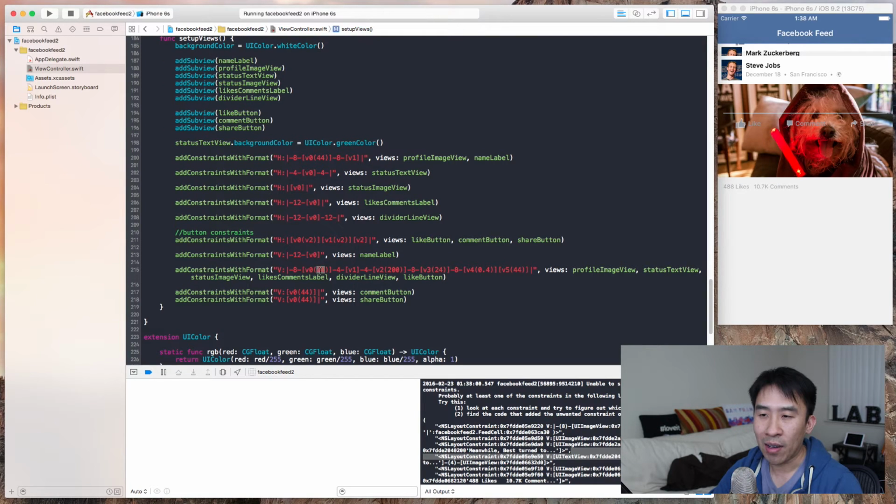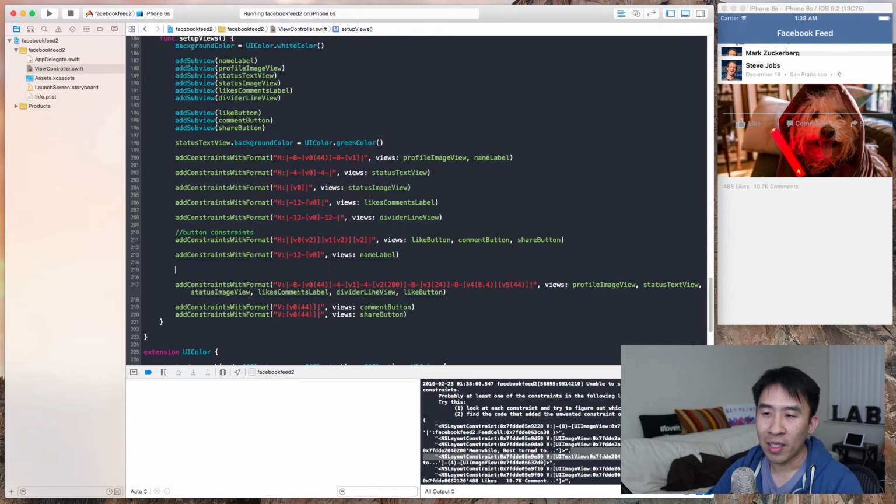Now we have to calculate what the entire height should be, and it's actually all these heights plus the height of that text view, or the estimated height. So what I mean is it's 8 plus 44 plus 4 plus 4 plus 200 plus 8 plus 24 plus 8 plus, let's just skip that 0.4. So this is all of the height numbers in here, like so. I'm just gonna cut that.